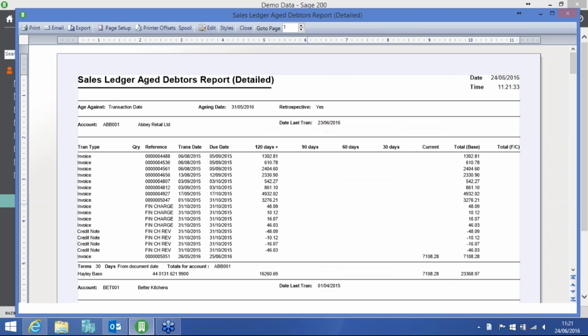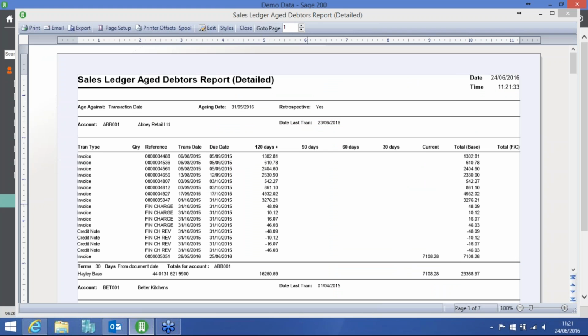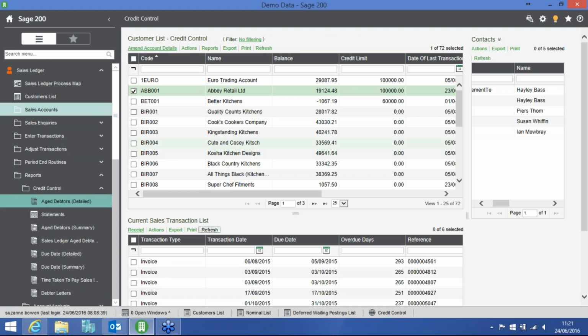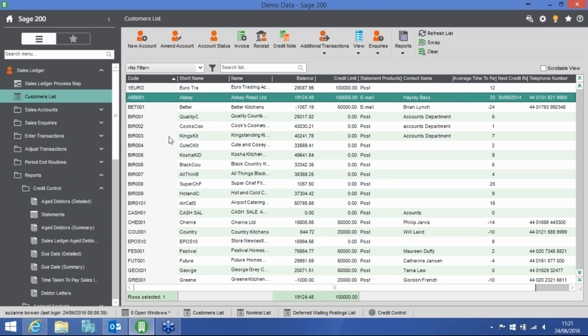Just going to say OK to that. So what I see now is my sales ledger aged debt report. It gives me my account details, and then it gives me a list of all my outstanding transactions individually with the age of those transactions shown individually. I'm just going to go back to my customer list because I like that view.